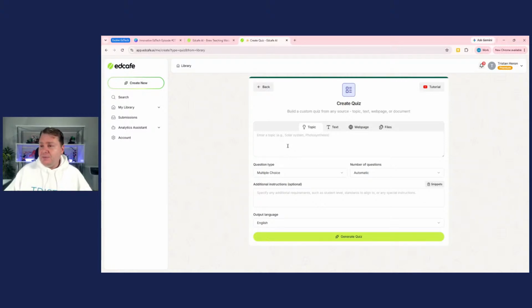Our question type here, we're going to come back to this in a moment. Our question type here, we can have multiple choice, short answer, or mixed, which is fantastic. So you can decide what type of questions you are looking for. You can decide on the number of questions. It can just be automatic based on how much content is available from your input. 5, 10, 15, 20, 30.